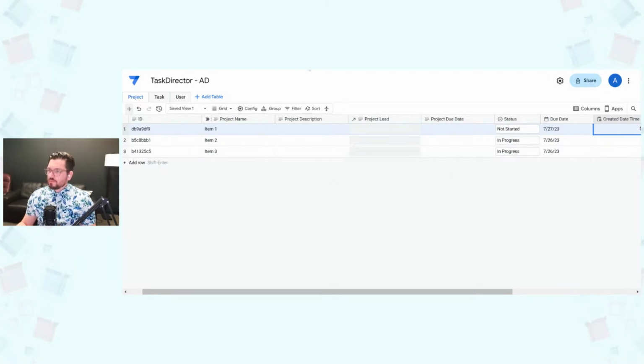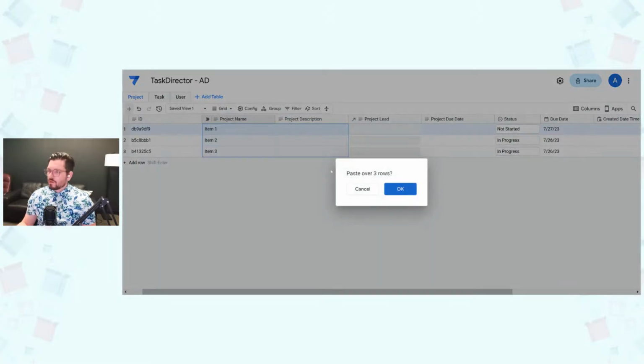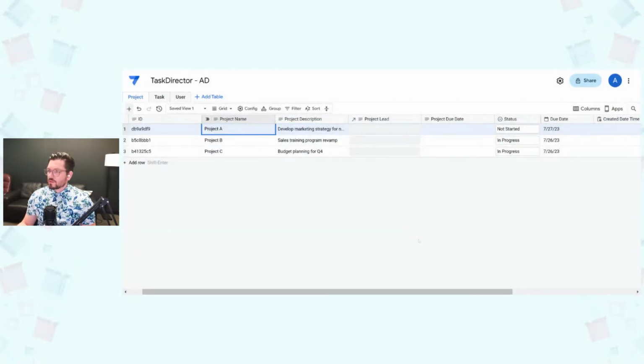Let's see if I think I have them all now, right, Dale? So project name, project description. Let me do some copy paste here. Can't paste over linked columns. Okay, so we'll do these two maybe. Let's try these two. Paste over 3 rows. All right, Dale, it worked.